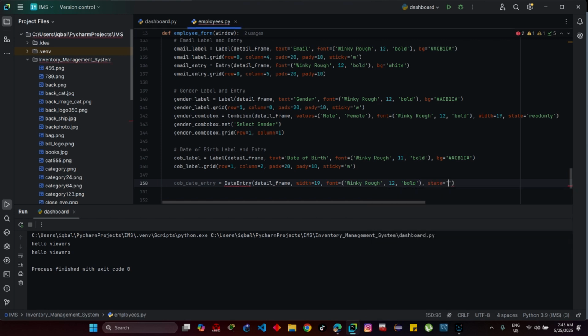The state will be also equals to read only and date pattern. Friends, we have another attribute which is date pattern. The pattern of the date that you are specifying will be implemented on the date entry. So let's say days first, after that months and year. So I will create this, row equals to 1, column equals 3.